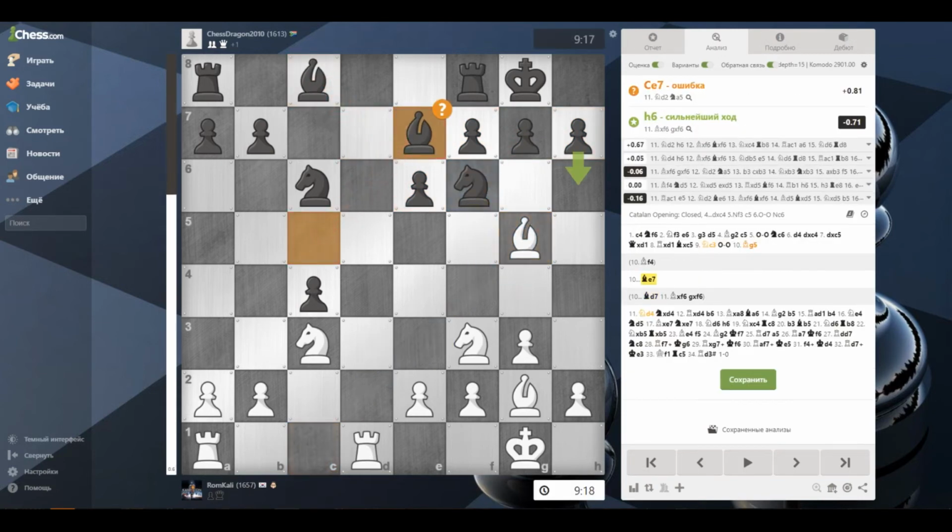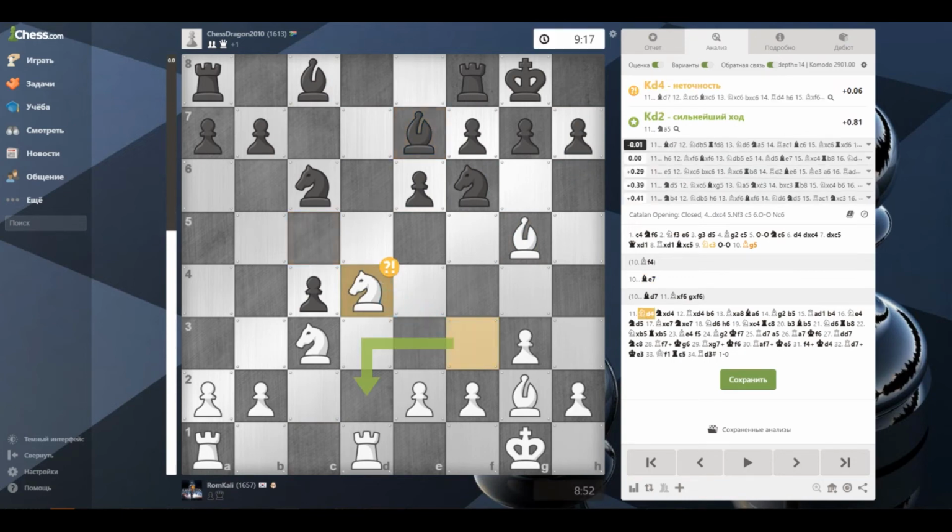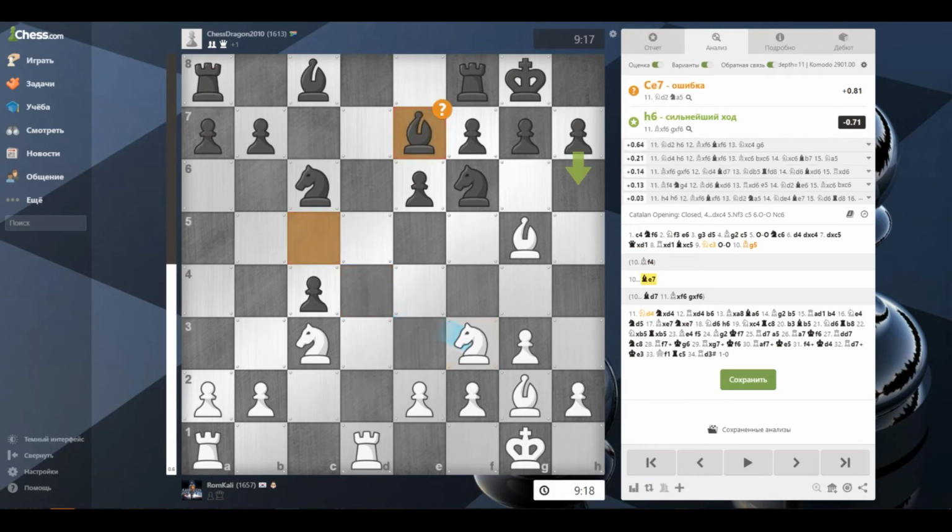Okay, so I play knight d4. Knight d4, not the best of moves. My logic here was that I trade this knight for this knight. In quality, they're about the same, but he won't have any activity, and maybe using my active pieces, I will make an advantage and outplay him.